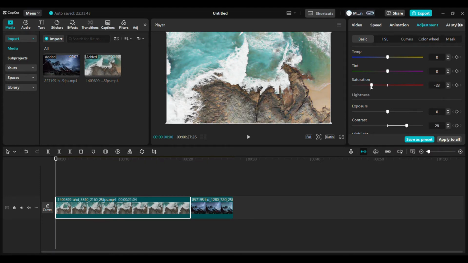We then come to Saturation. This affects the intensity of the colors. If you want more vibrant, rich colors, increase the saturation. If you want a more muted look, decrease the saturation.